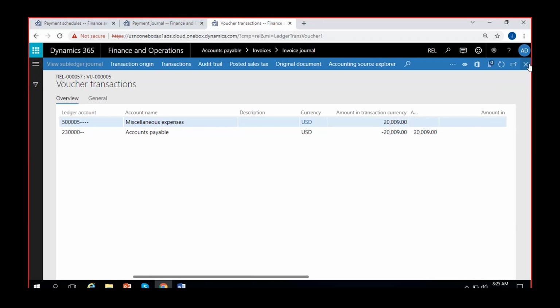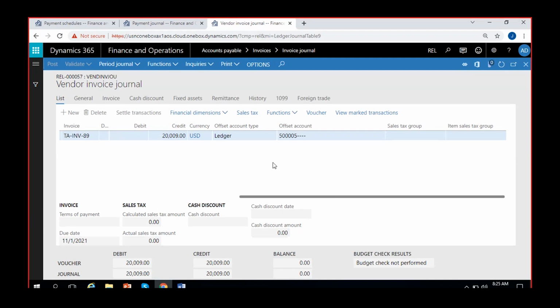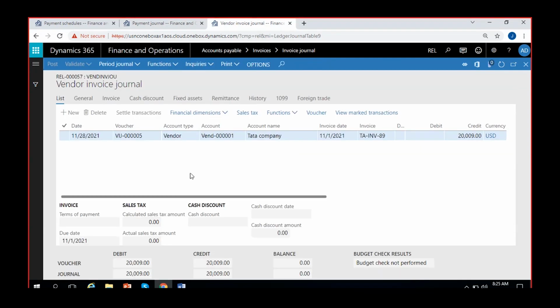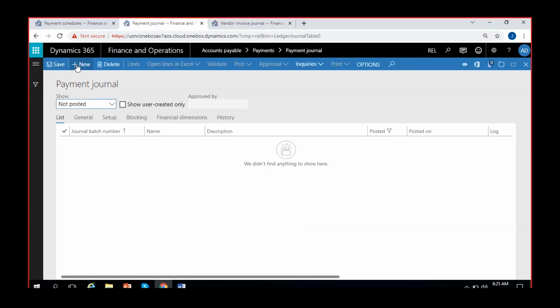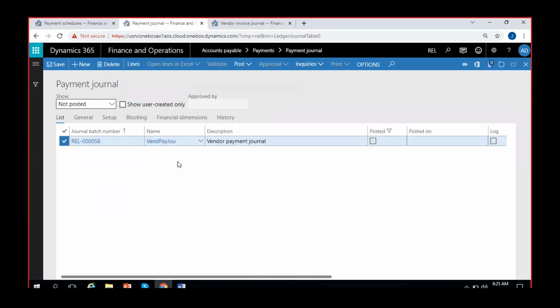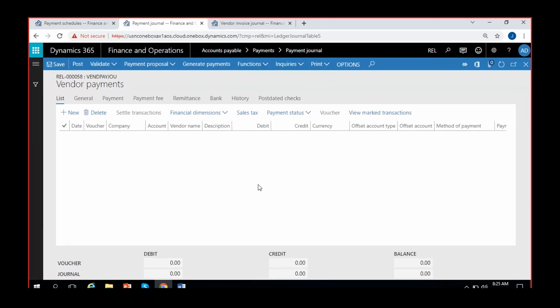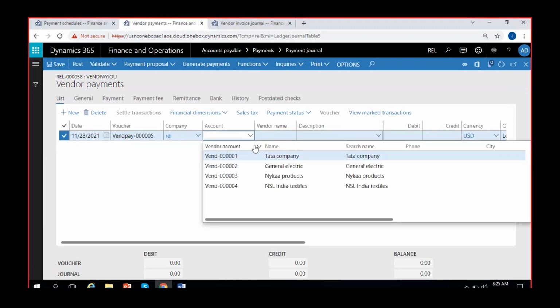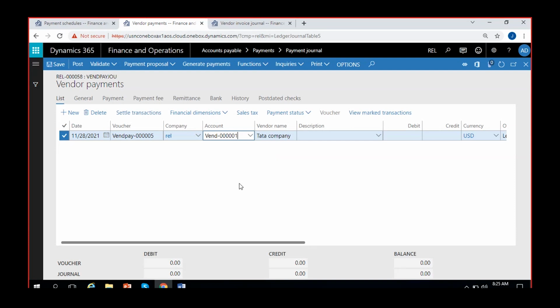Okay, so let me go back now, and I'm going to this payment journal where I can make a payment to this invoice. Okay, so this is an invoice journal where I created the invoice, and this is a payment journal. Going to new, select the payment journal, vendor payment journal. We have used this earlier for generation of checks. Suppose I select the vendor, same vendor, Tata company, for whom I have that invoice.